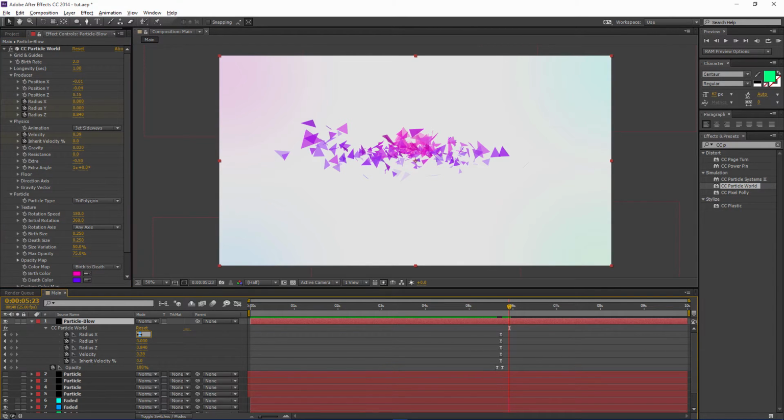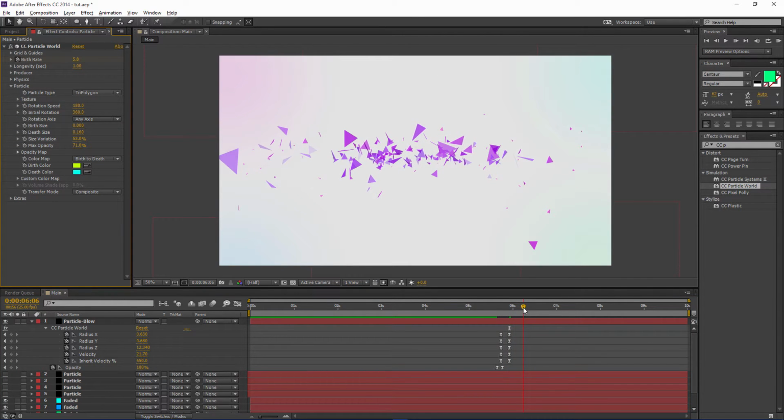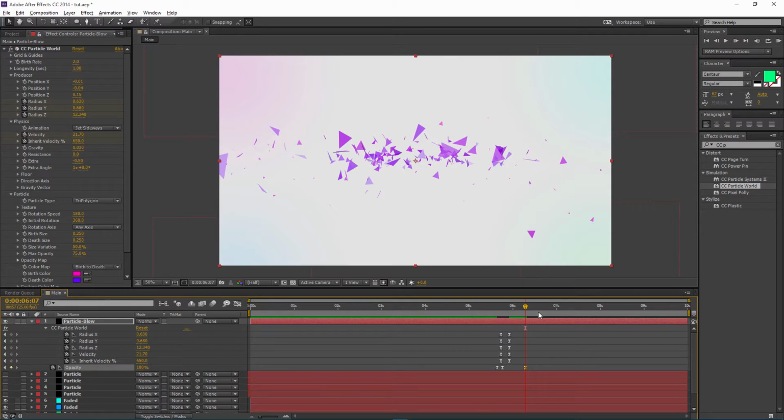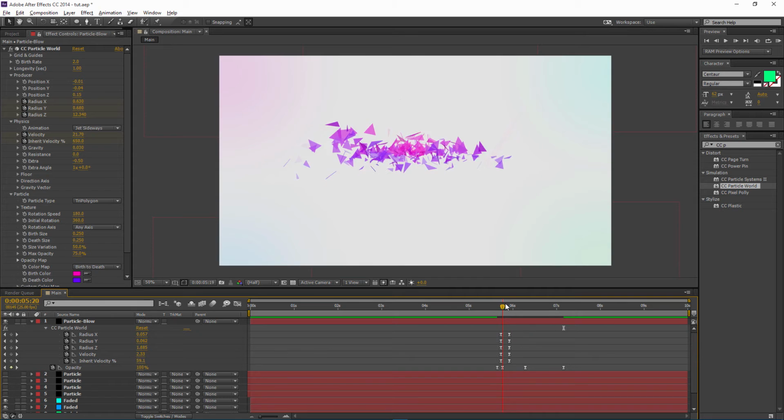Let's set radius X to 0.63, radius Y to 0.68, and radius Z to 12.34, velocity to 21.7, and inherent velocity to 650%. Now let's go about here and set an opacity keyframe. Then move a bit further, and set the opacity down to 0. So it just starts and then gradually goes down.